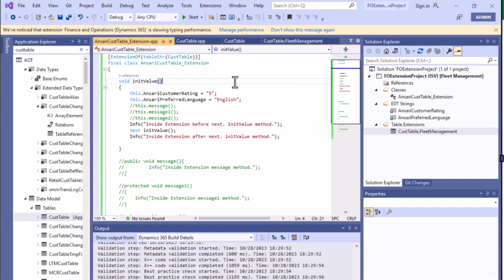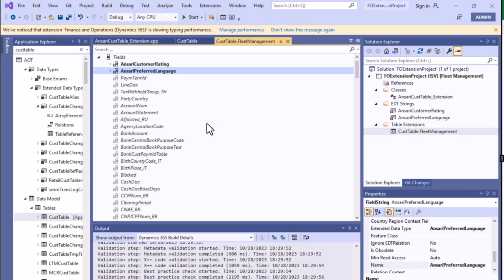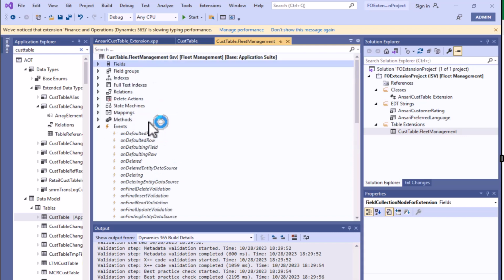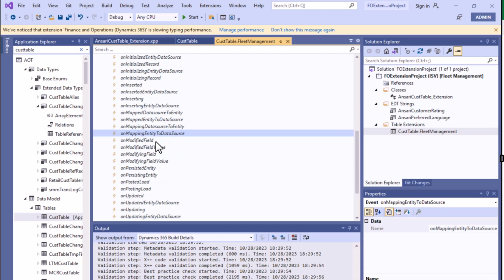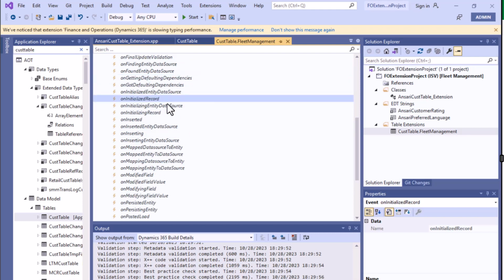Other than this process, we can utilize the event and event handler for this particular cast table. So I'll do that. If we open the cast table extension, you can see that it will go to the below section, and if we look at this, you can see that there are a number of methods. We can use initialize, on initialize. You can see different types of initialize methods are there. As we are using the initialization process, we'll use the initialize method over here.